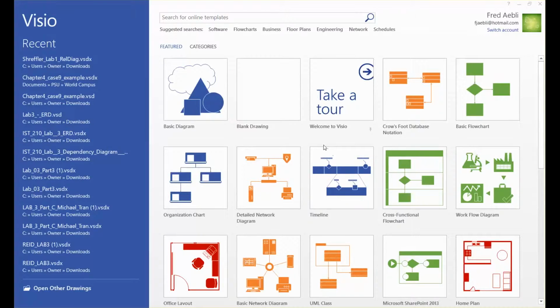Hello everyone, and you're going to be watching a video tutorial here that's going to allow you to understand how to use Microsoft Visio 2013 to build a data model, or what some refer to as an ERD or entity relationship diagram. So once you open up Visio, you're going to come in here to the panel and you're going to see that you can open up a number of templates, and we're going to go right into the crow's foot database notation.